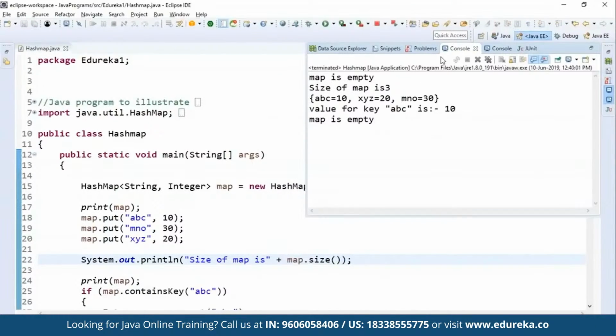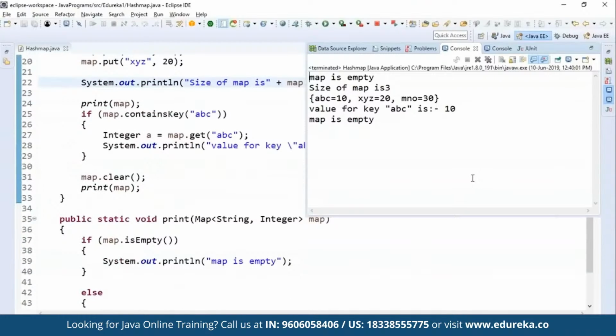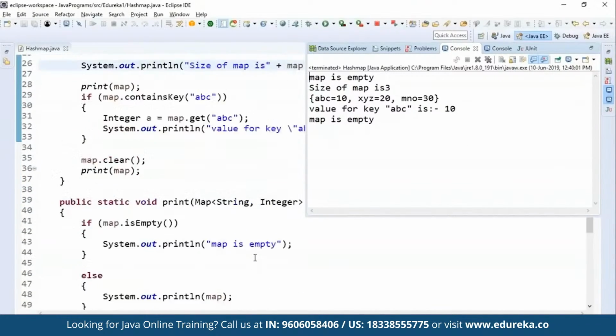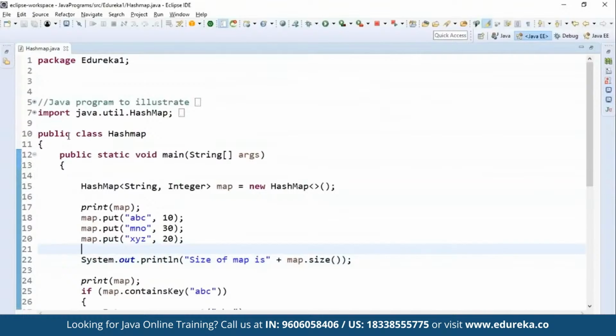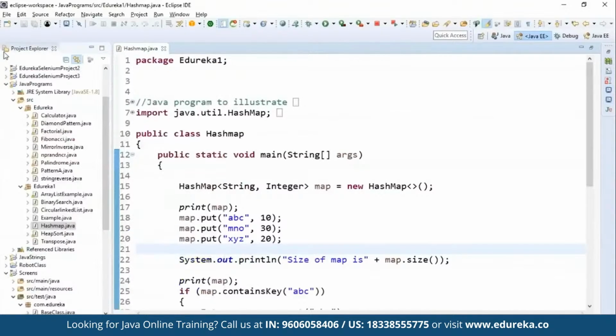So you can see first it said map is empty, then it's telling the size of the map as 3, and then the value of ABC is 10. It's printing whatever contents are present, and then the value for key ABC is 10. So it's printing that, and again it's telling map is empty. Okay, so this is how you need to configure your HashMap program.